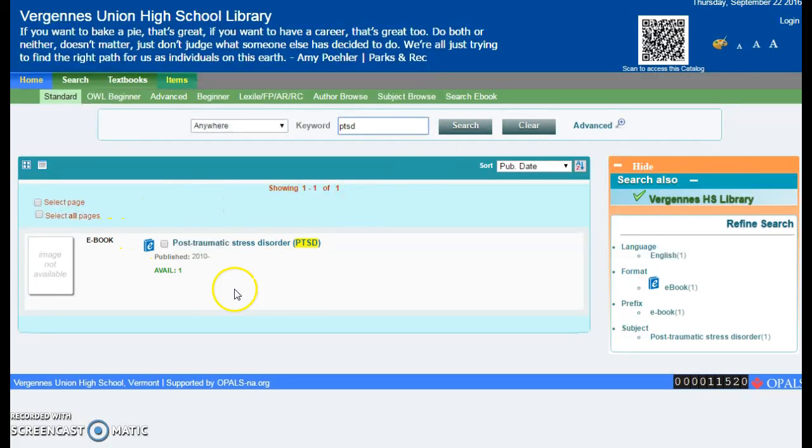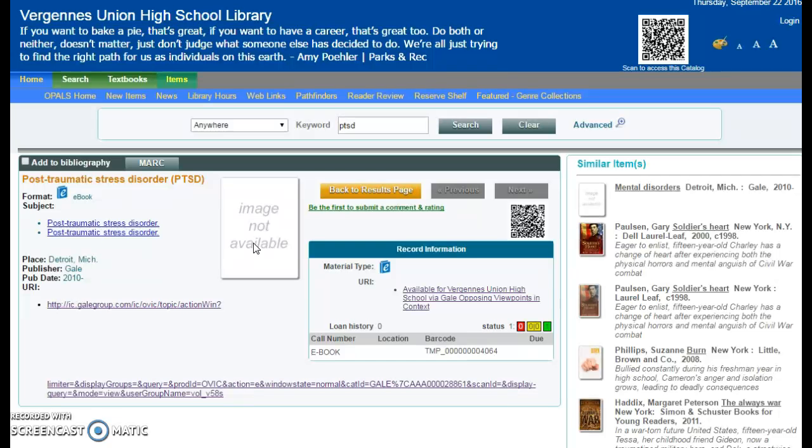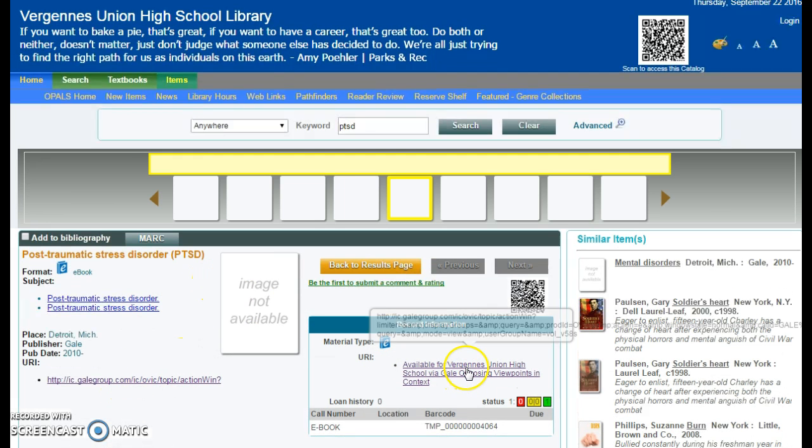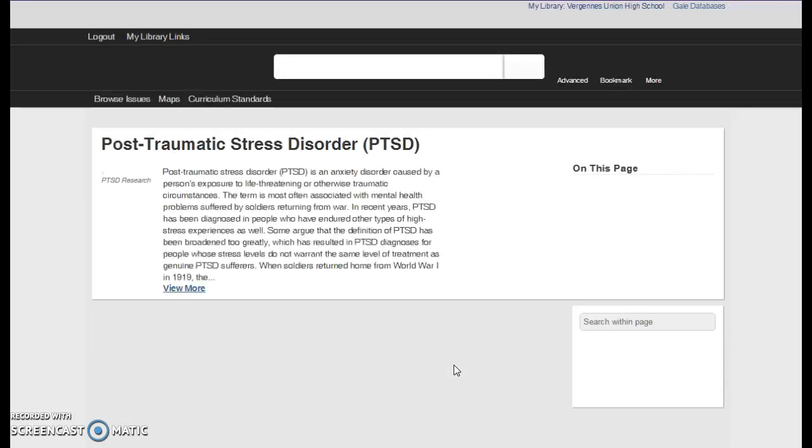You can see that what came up was an e-book for post-traumatic stress disorder. You know it's an e-book by this little E. So if you click on the link, the title, it'll take you to the record. Records hold all the information about that particular item. In this case, this is a record for our Gale Opposing Viewpoints database. So right here under record information is where I can click this link and it'll take me to the database.